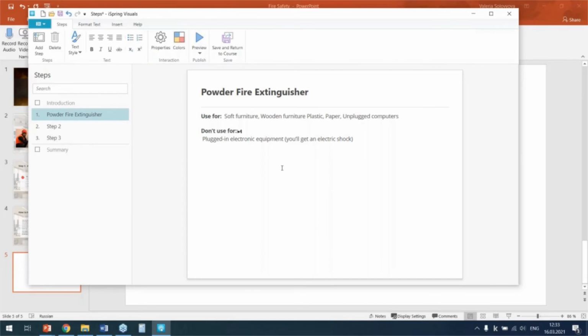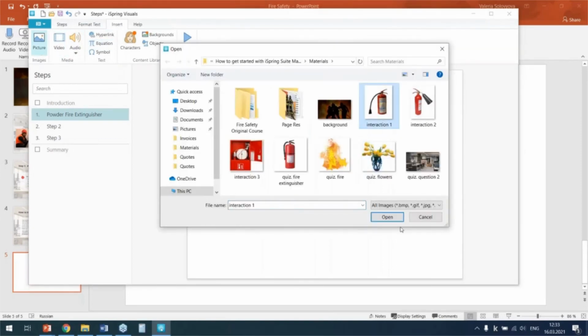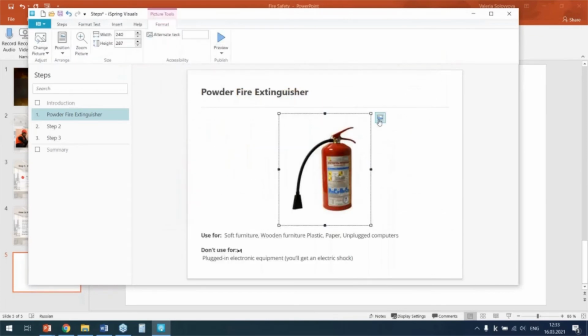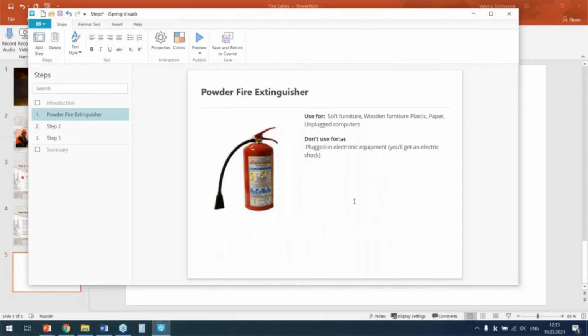And I also want to add pictures from my pre-made content folder. To do that, I will go to the Insert tab and click on Insert Picture. Interaction number first. And also I'm going to use text wrapping to make it look nicer. It's actually very easy to do. I'm going to repeat this for my other steps.